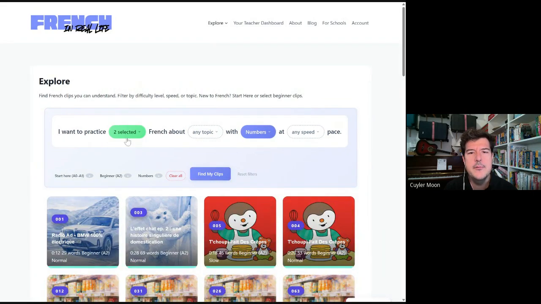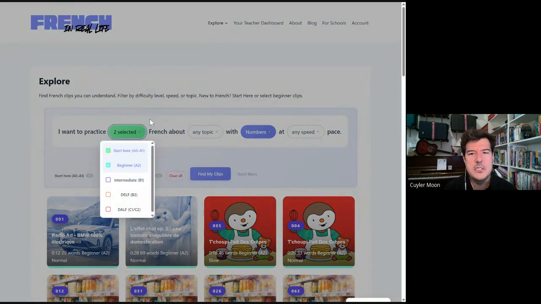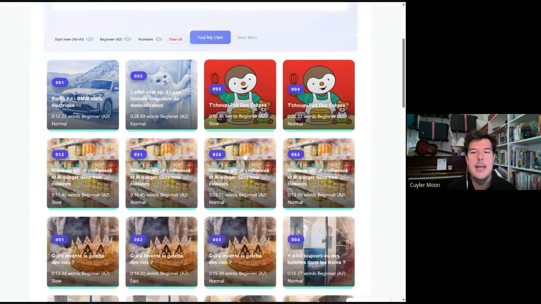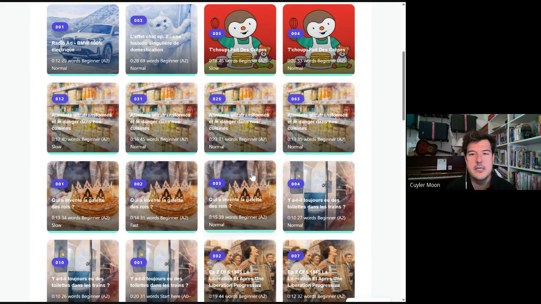And there you go. These are beginner or start here, more easier. I mean, I say easier, it's more beginner-paced vocab with numbers mentioned. So numbers are included, and there are clips that you can start to explore and say, all right, well, what about this one? How does this one look for my students?